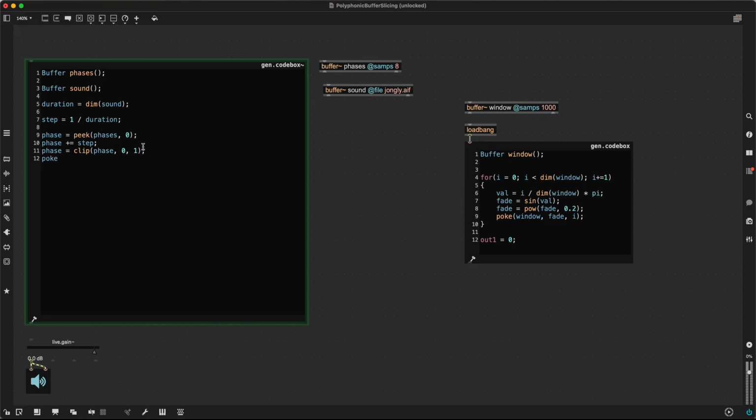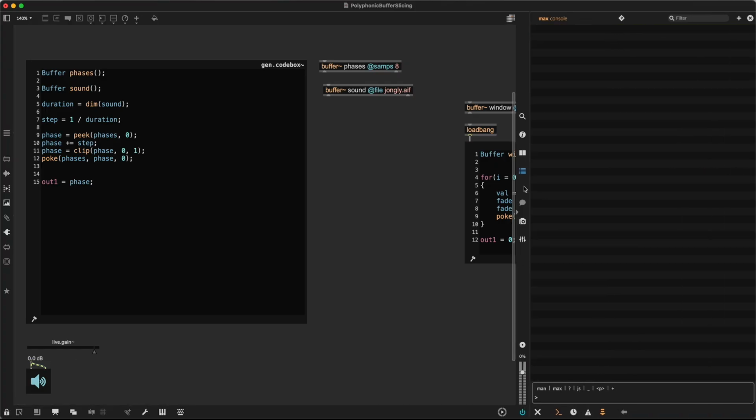So we can say poke. Then again, saying we're poking into the phases buffer. We're writing the phase value in this one at index 0, because now we just want the first one. And then we could output just the phase that we just created. Okay, this seems to be an older error.